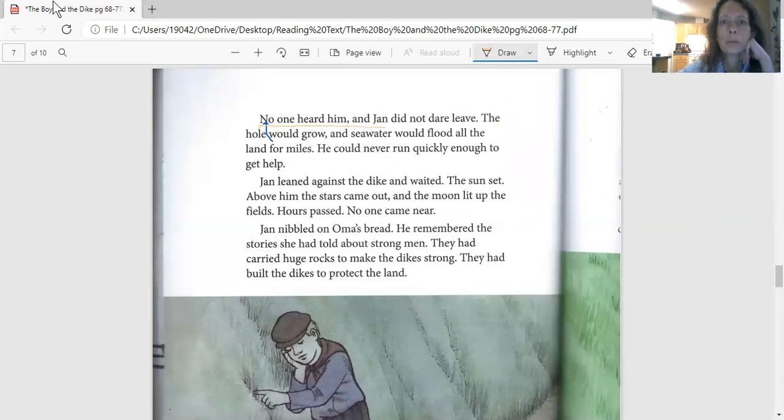No one heard him, and Jan did not dare leave. The hole would grow, and seawater would flood all the land for miles. He could never run quickly enough to get help. Jan leaned against the dike and waited. The sun set. Above him, the stars came out, and the moon lit up the fields. Hours passed. No one came near.